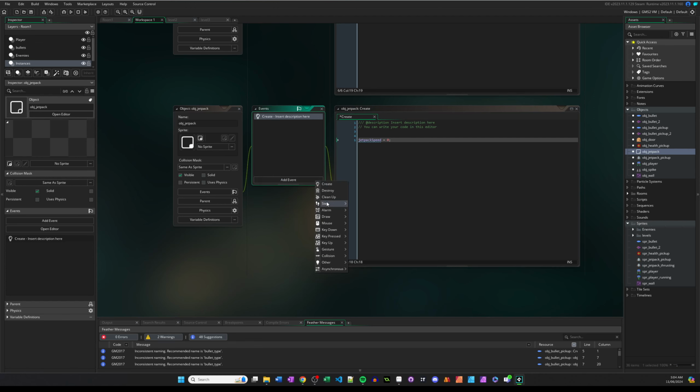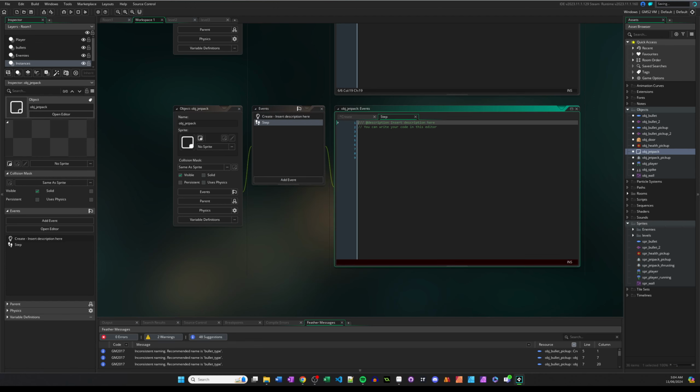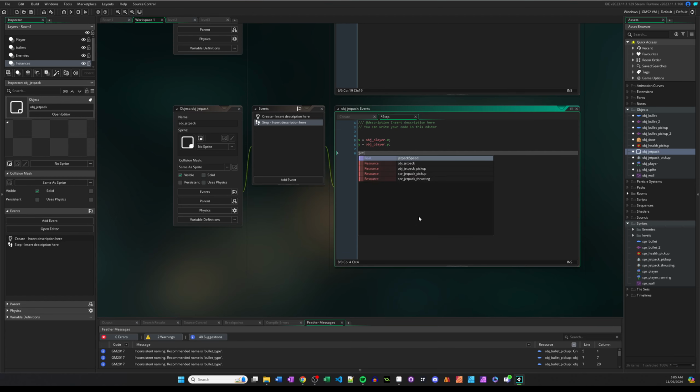And then we're going to create a step event. Inside the step event, the jetpack always wants to follow the player. So we just make the jetpack's X and Y coordinates equal to player coordinates at all times. We then say jetpack speed is going to equal clamp of jetpack speed, 0, 10. I'm going to say 10 is the highest speed, or the fastest we can go upwards.